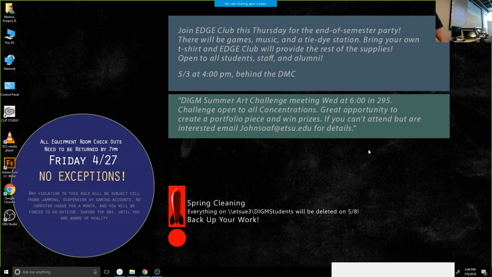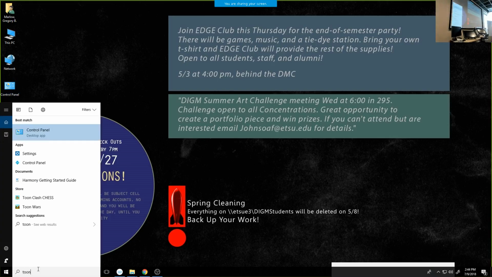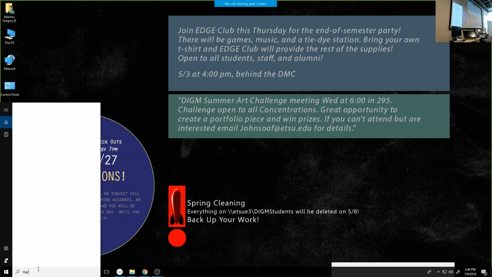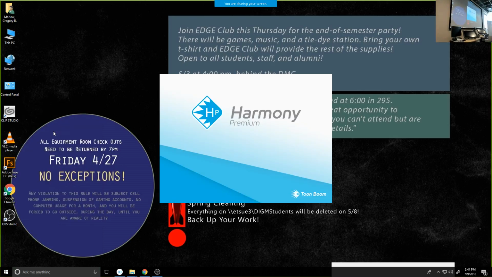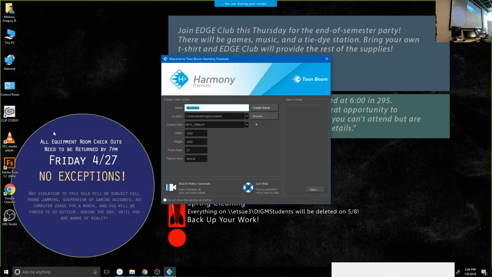So how do you open Toon Boom Harmony? The annoying thing is if I start typing Toon Boom down here in the bottom, T-O-O-N, it doesn't seem to be on here, right? It's because for some reason the name of the software as an icon is Harmony Premium, not Toon Boom Harmony Premium. So start typing Harmony, and you'll see right there, Harmony Premium. Go ahead and click that. We should have 20 licenses of that, so everybody should be able to get in.